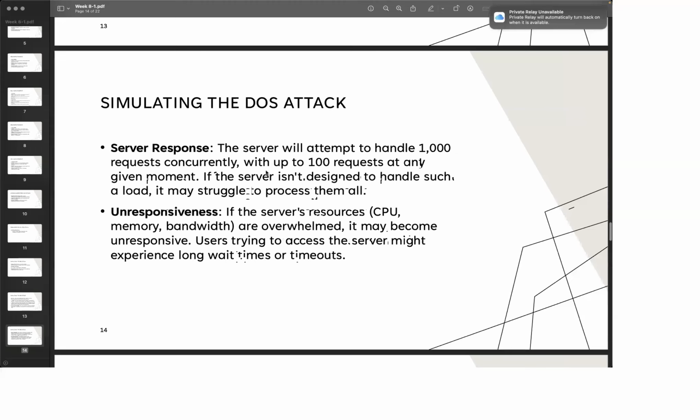And when we simulate, you will see the server try to handle 1,000 requests concurrently, up to 100 at a time. If we don't handle this, then it will struggle to process them all. That's unresponsiveness. If the resources are overwhelmed, the server may become unresponsive. Then when users try to access it, they may experience long wait times or timeouts. So it's a pretty common issue.